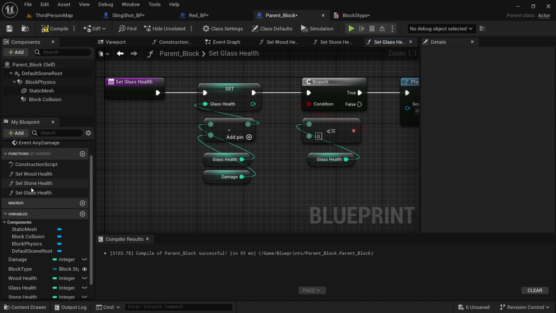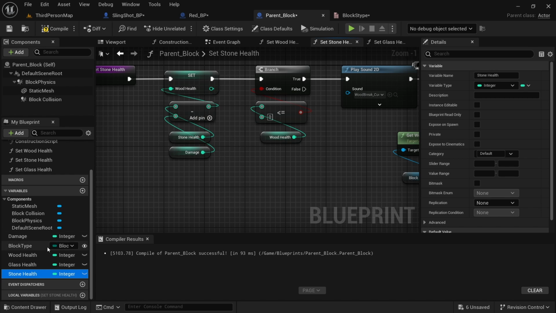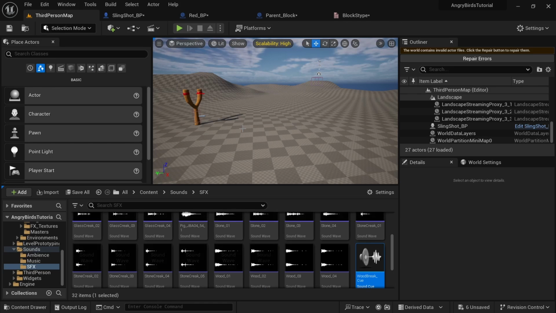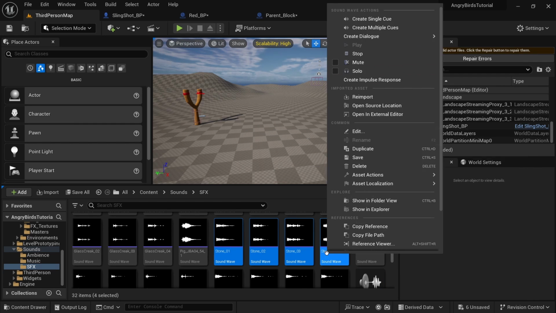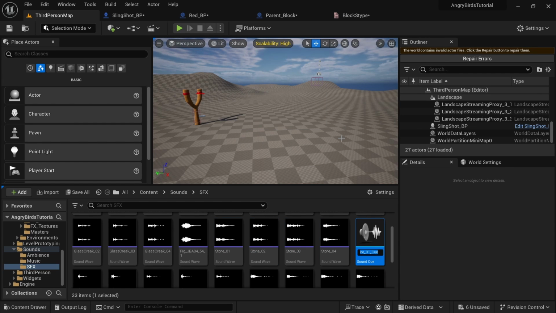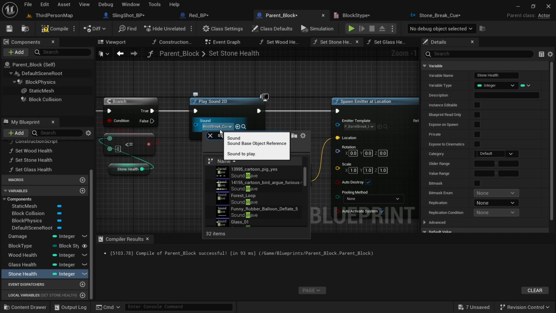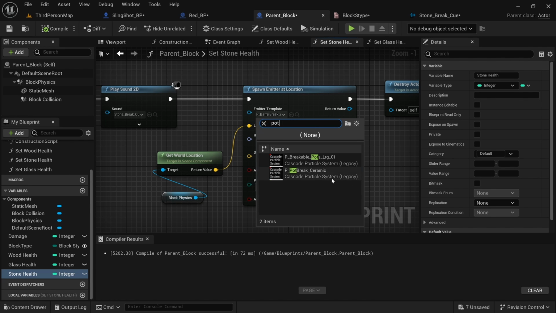There we go. So in the glass, it's set as glass, and then the wood, set as wood, and the stone, now we just need to set that as stone, just by dragging in the stone health into these ones, and then also getting the stone break queue, which I didn't make. So I'm going to go into the stone 01 to stone 04, and right click, create single queue, and then I want stone break queue, and that just automatically makes it randomized. So next I want the stone break queue, and I'll just leave that, and I'll do pot break ceramic.